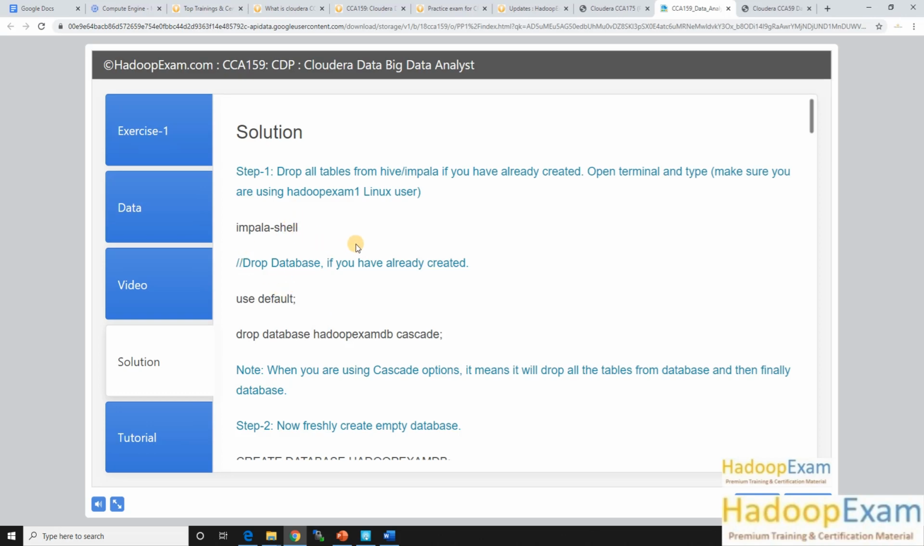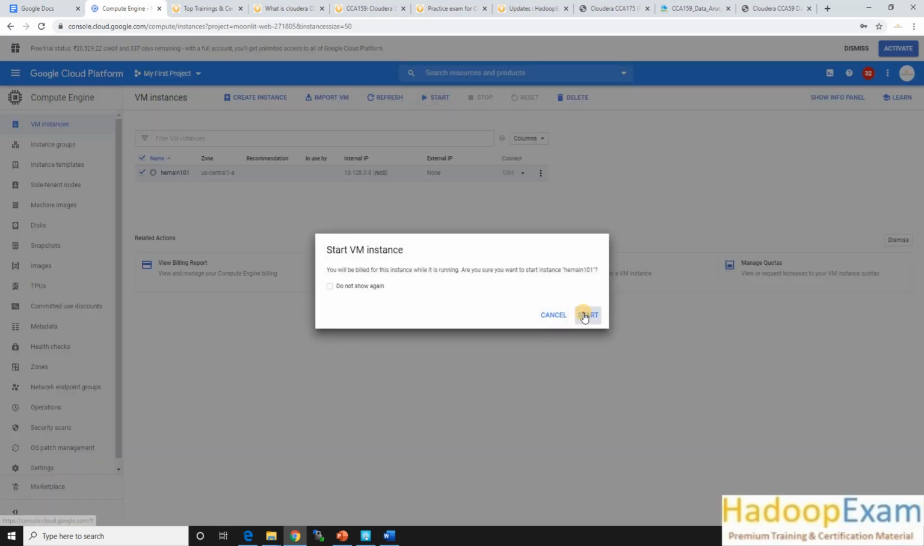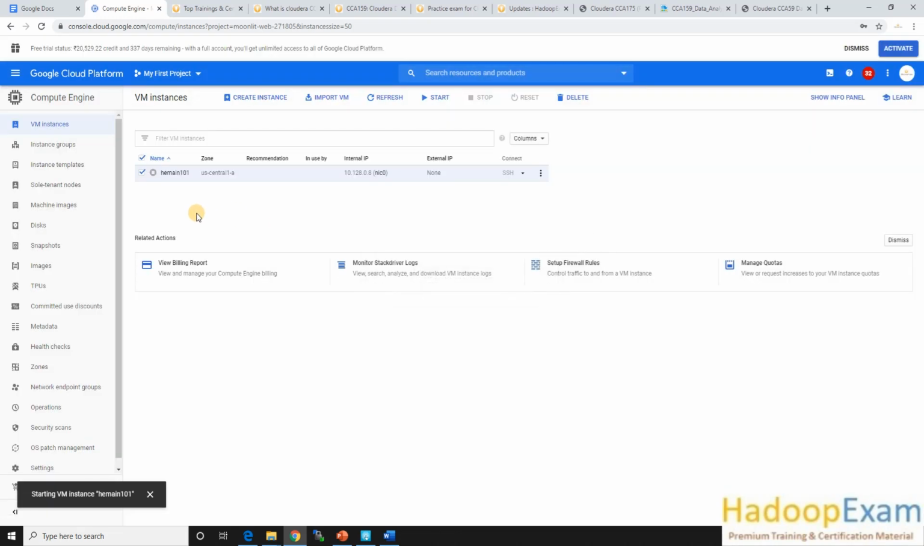So now let me go to the instance we have set up on Cloudera, on the Google Cloud single node instance. So just start the node. I have stopped this, so I'll start this. It would take some time again. You can just click on start. This is the node which we have set up for the CCA159 certification. So it would take some time. Okay, so this is the external IP address given to this instance.